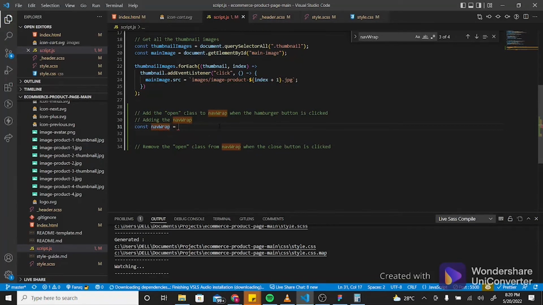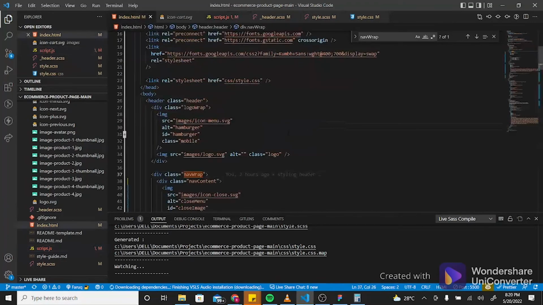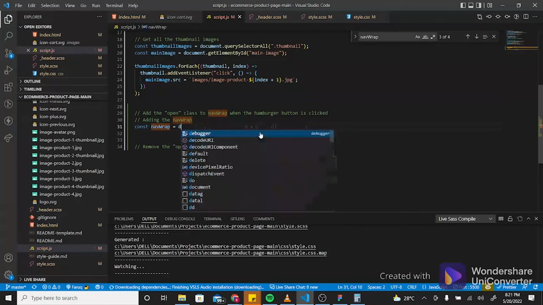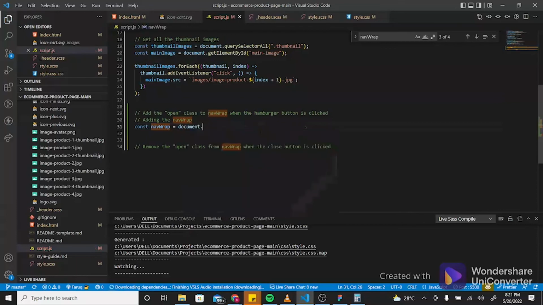So how can we tell JavaScript what navwrap is? We need to reference the element we're referring to as navwrap, which is this. I think we can just give it an ID. Oh no, we can just use the class directly. Yes, it has a class of navwrap. So we're going to say document get element by class navwrap. We can just do query selector.